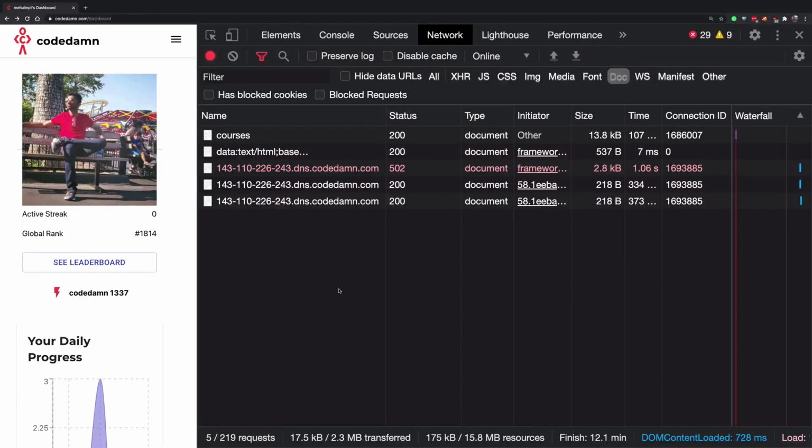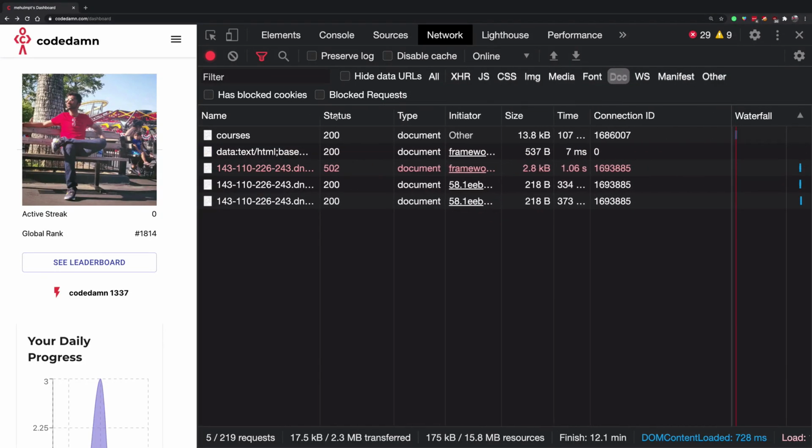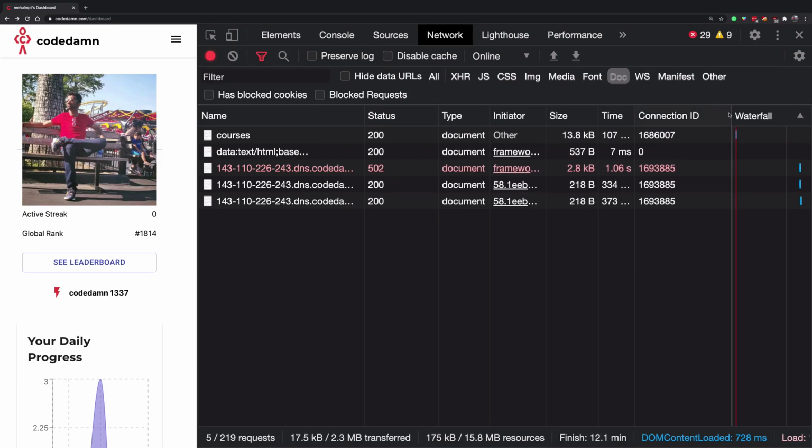Hey everyone, welcome back. And in this video, let's just quickly take a look at how you can customize these column names and what most of them really mean.